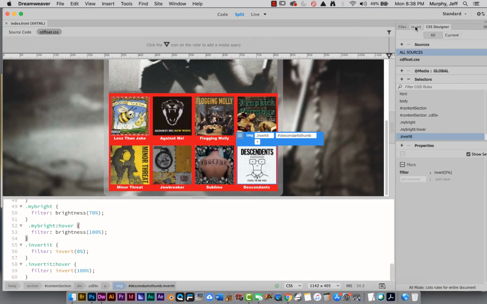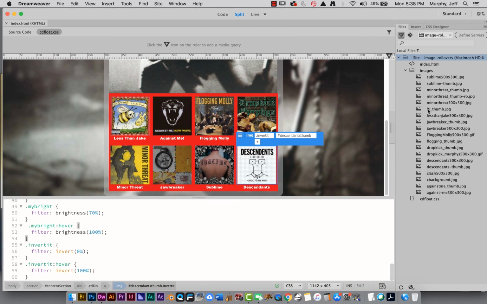Okay, because all the images that you have are in your local root folder, and by the way, there's already your CSS external style sheet in there. That's what I was working on.